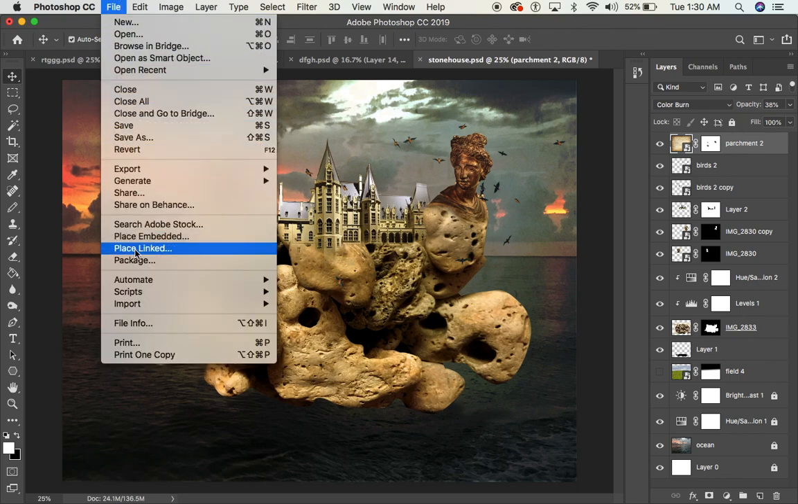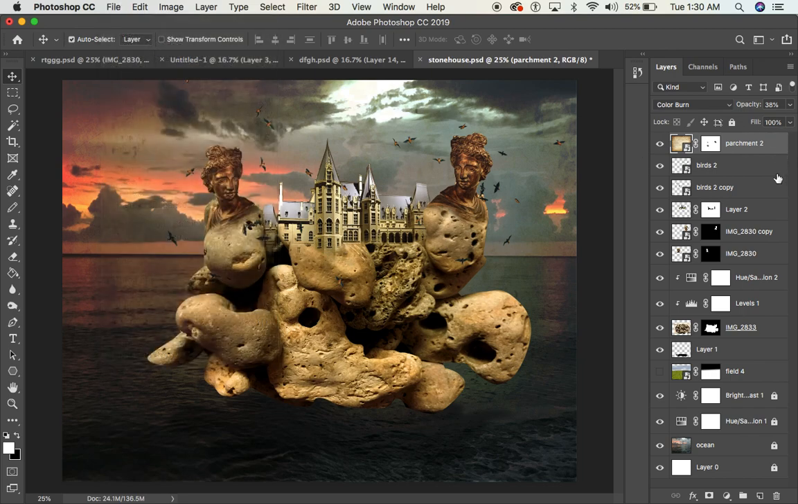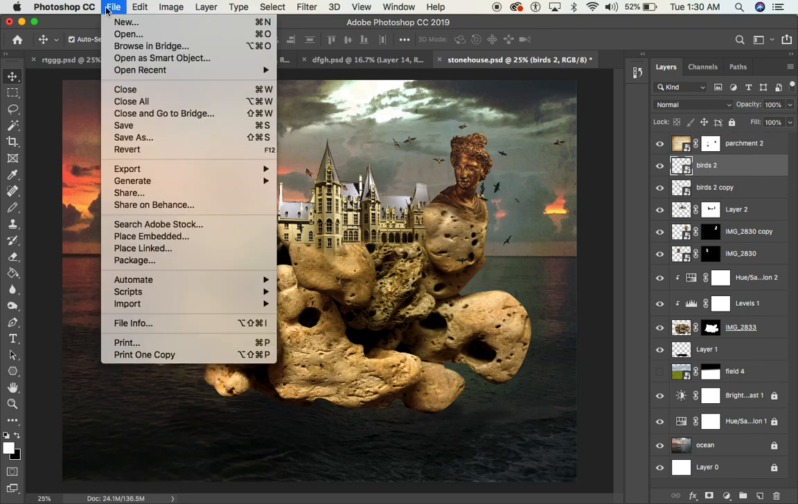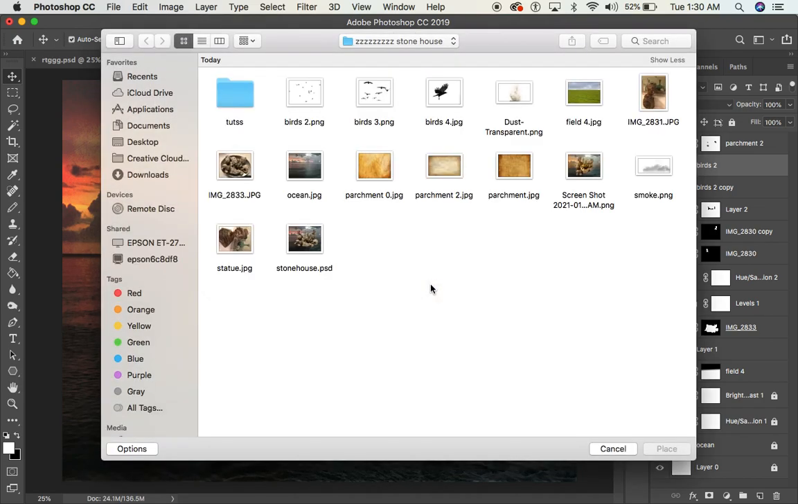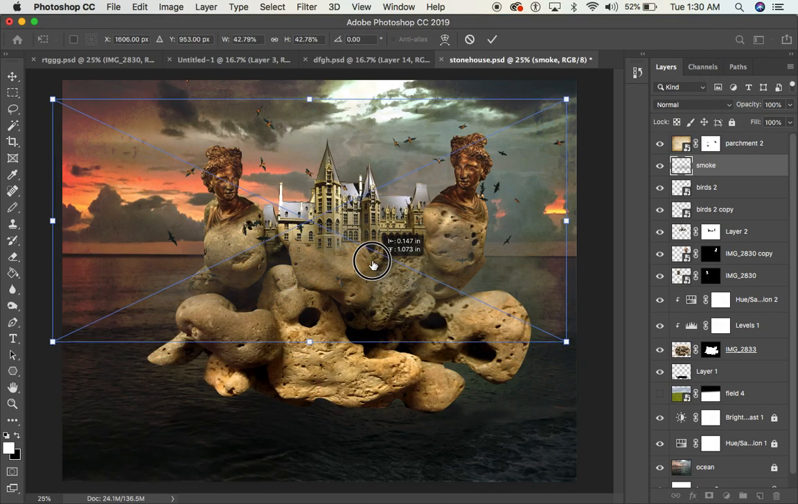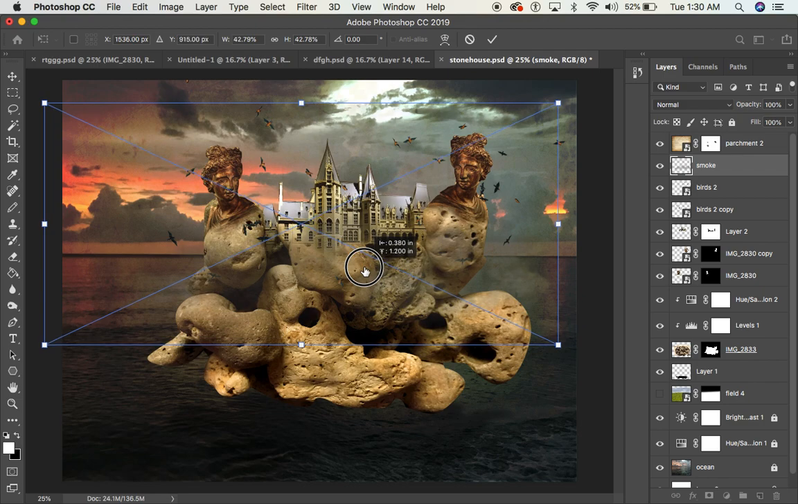File. Let me go back here to the top layer. Let me go underneath that top layer. File. Place embedded. I have some translucent background dust. I have some clouds or smoke. Try that and see how that works. It gives it a little more of a mysterious, misty feel here.